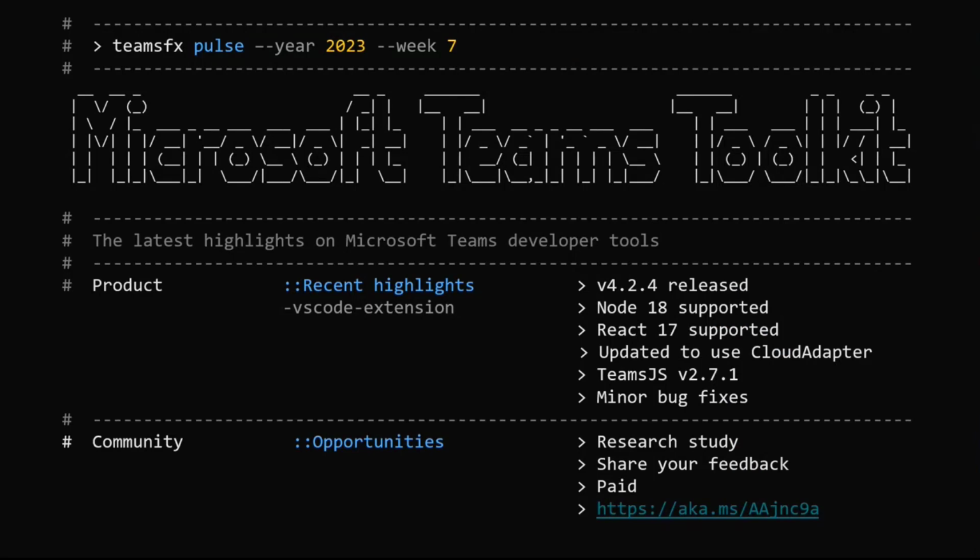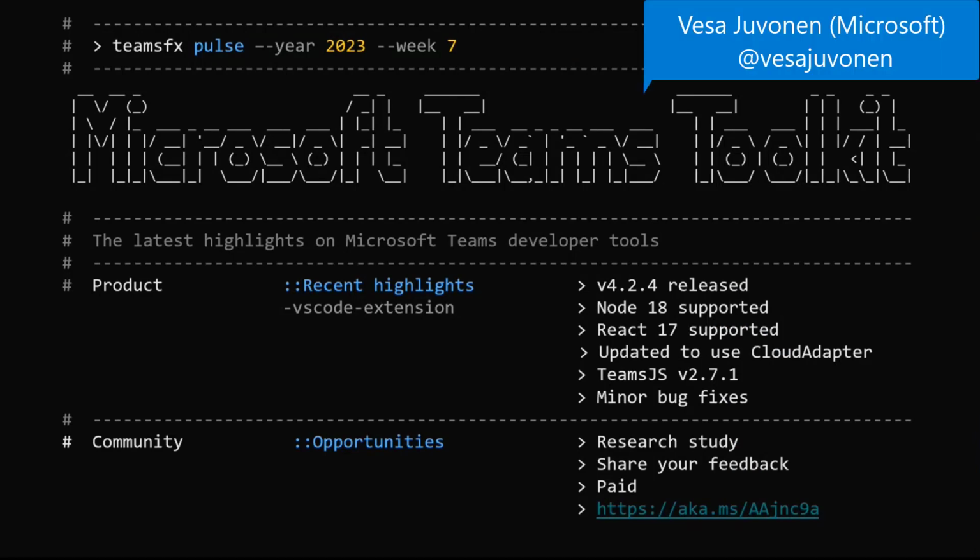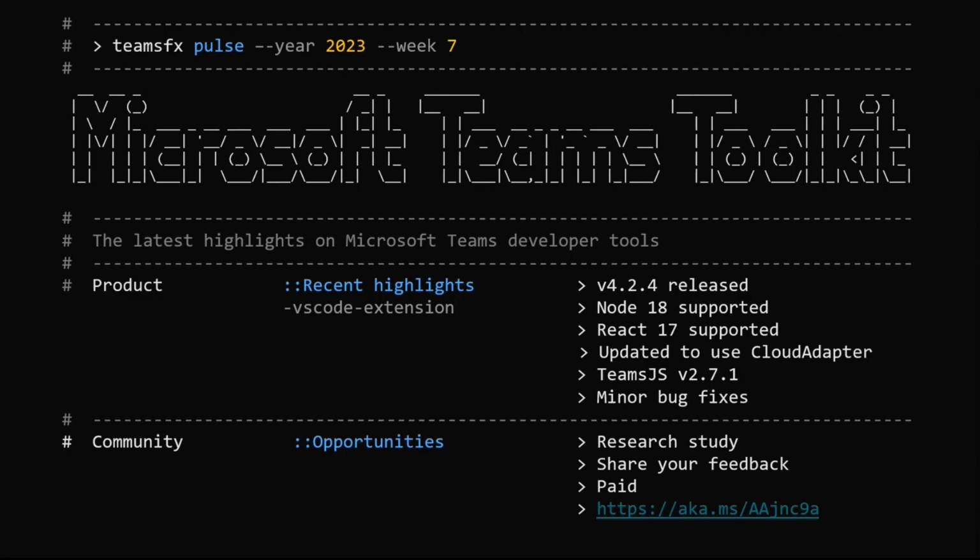Let's turn it over to Vesa. Yeah, on here, there's a new version available, released on the last day of February, so just on Tuesday this week, which is 4.2.4, and that includes primarily SharePoint Framework 1.16.1 support within the Microsoft Teams Toolkit for Teams applications. There are other updates like Node 18 support, React 17 support, and TeamsJS to the latest version, well, almost the latest version. There are a lot of opportunities for the community to get involved, and there are even paid options related to interviews. So you probably want to check out the URL. We'll put it in the chat for that one.